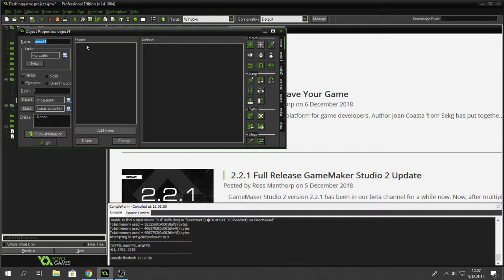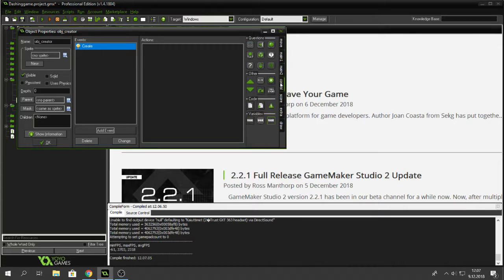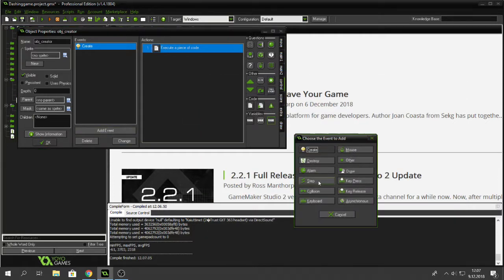so create a new object. Let's name this obj creator. No, let's rename it spawn. No, let's name it creator. Okay, let's go add event. Let's add create event, control, execute code. Let's have here create equals false. And let's add a step event.